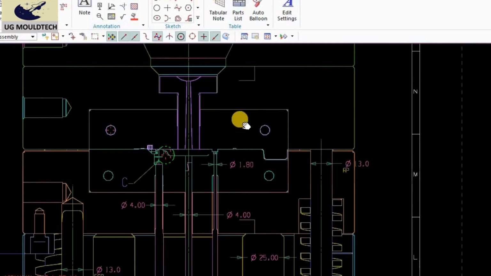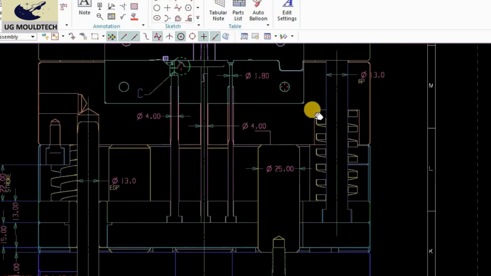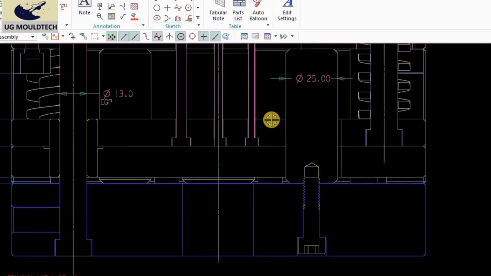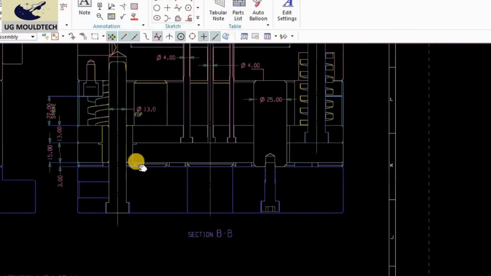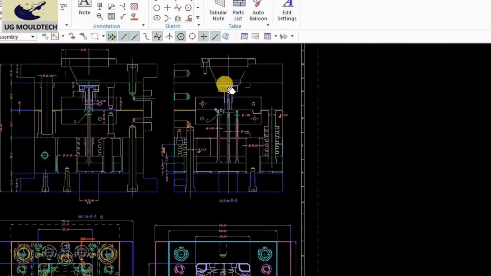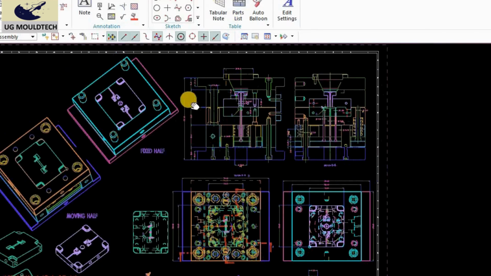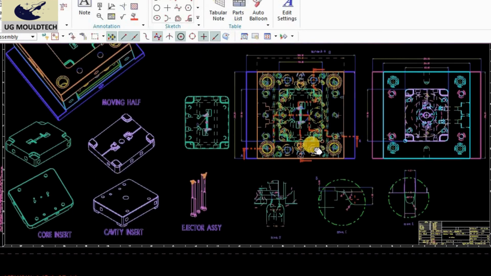This is our cavity insert, cavity plate, core plate. This is our puller pin. This is the ejector pin. Okay, ejector plate, ejector back plate. Okay, spacer. Okay, and the bottom plate. These are the parts. This is the assembly drawing. You can see all the details that are being given in the assembly drawing.